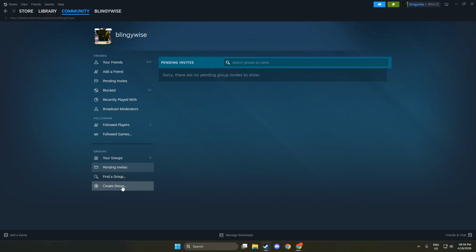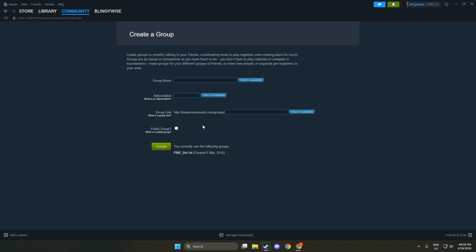On the Groups page, look for the button that says Create a New Group or Create Group. Steam may show slightly different wording depending on your region or client version, but they both mean the same thing. Click that button. This opens the creation flow where Steam guides you through the rest with clear on-screen prompts. If anything looks unfamiliar, take your time. There's no rush, and you can always back up a step if needed.